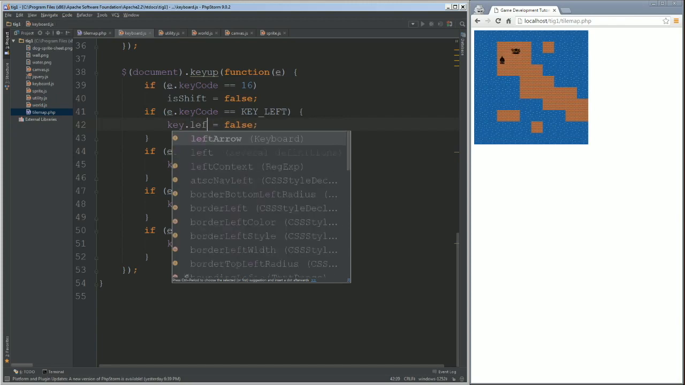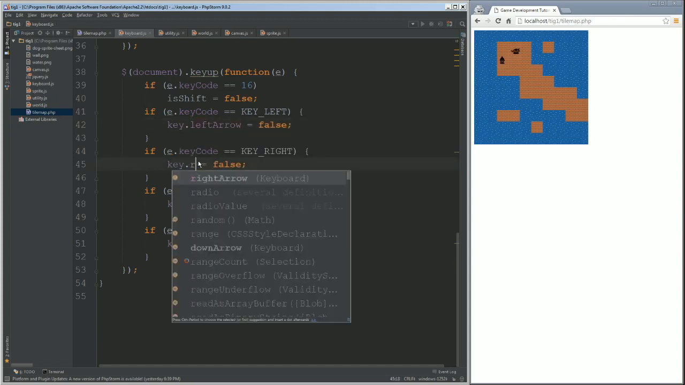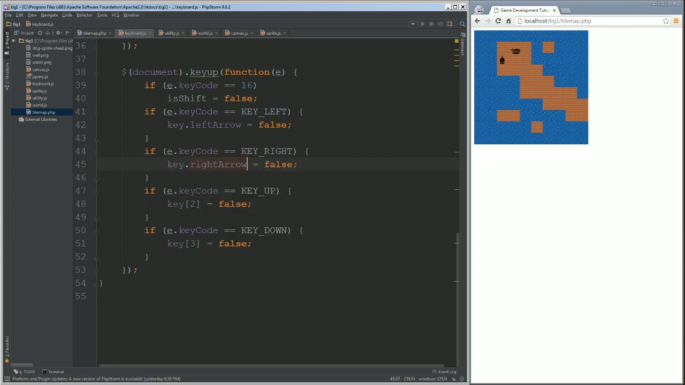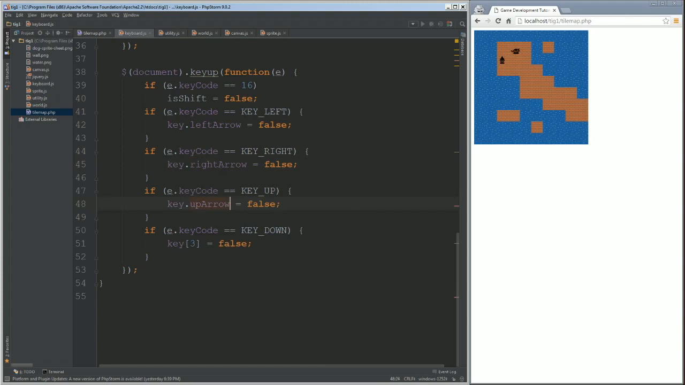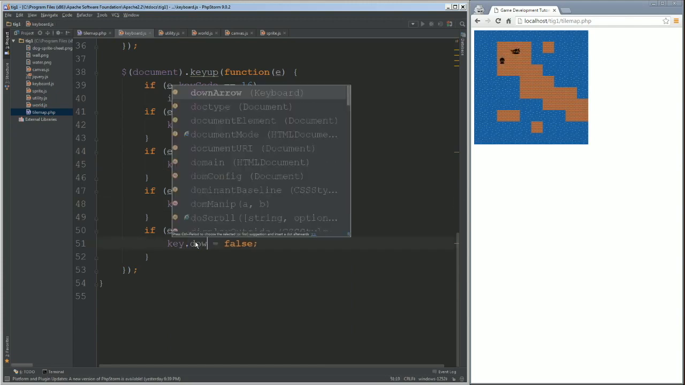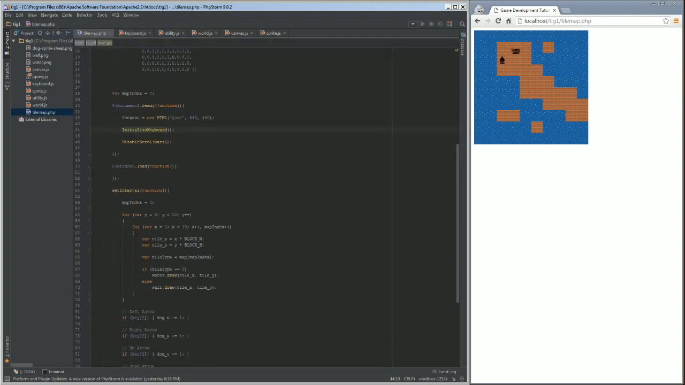So it would be left arrow, right arrow, up arrow, and down arrow. So what we have just done here, and let's go back to our main file.